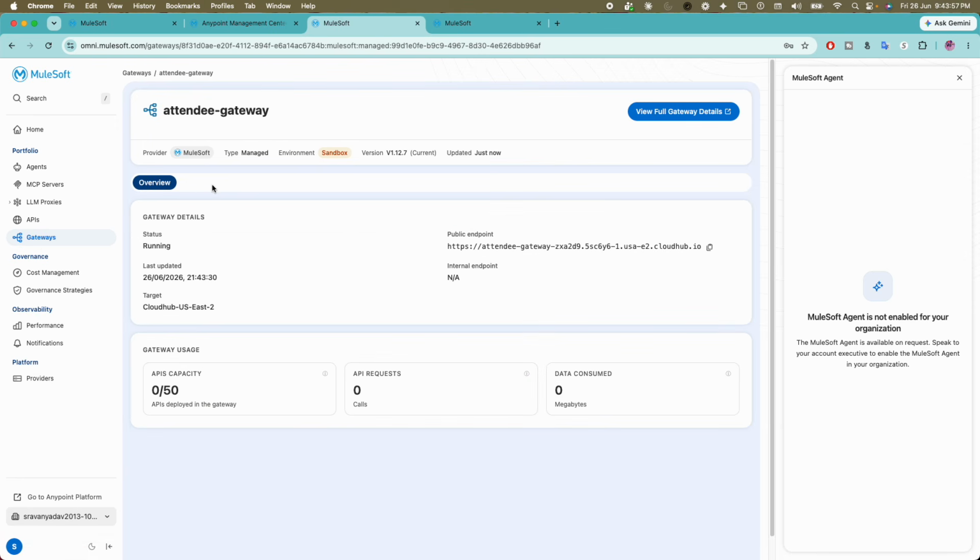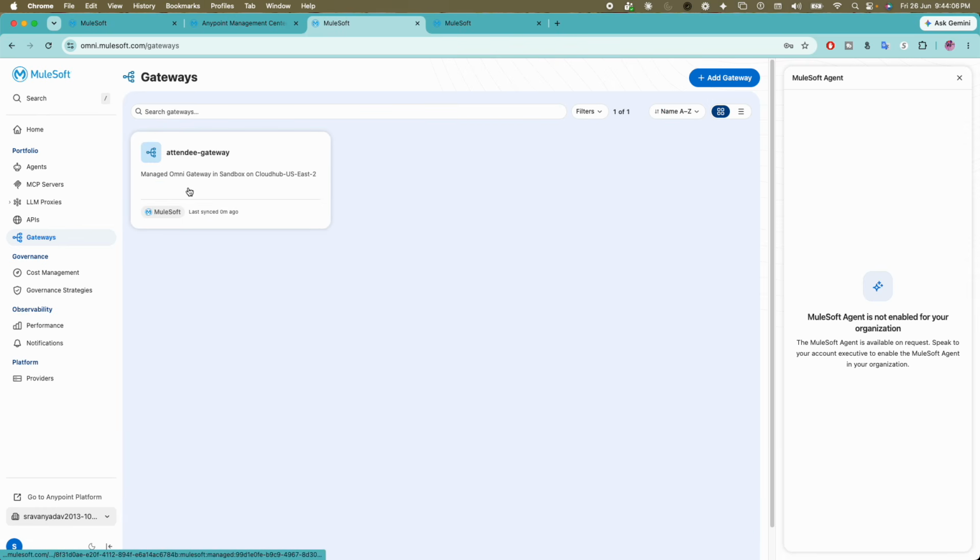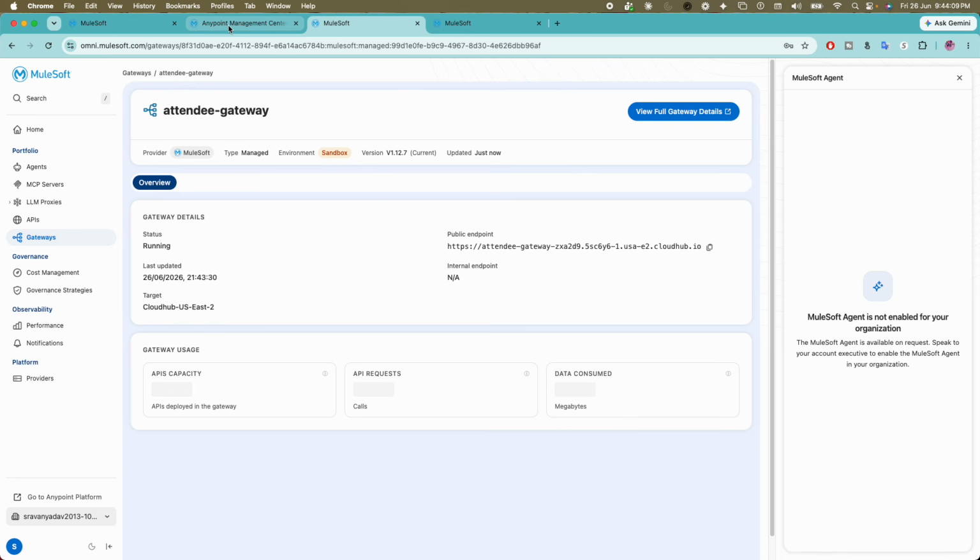I'm saying Omni platform, but don't use that, just use Omni gateway, because Omni is not a platform, it's part of Anypoint Platform. Here in the gateways, you can see the attendee gateway that we added in Runtime Manager, and you can see all the details over here. You can see your public endpoint as well. And the API capacity we saw there: because we have chosen small, it will allow up to 50 APIs. So that's it. Let's dive into how to find Salesforce MCP servers.